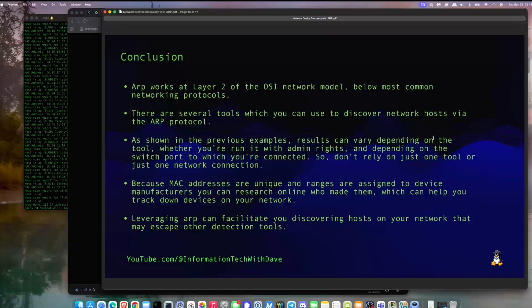Because MAC addresses are unique and ranges are assigned to device manufacturers, if necessary, you can go online and find out who made them. That can help you track down devices on your network. It'll help you determine whether or not that device belongs on your network. And finally, leveraging ARP tools and the ARP protocol can facilitate you discovering hosts on your network that may escape other detection tools.